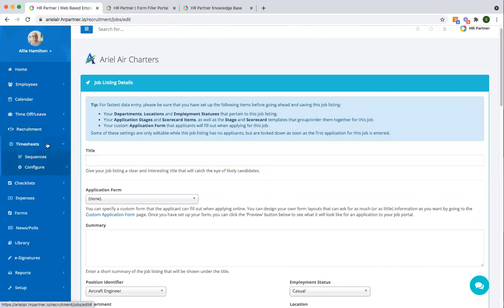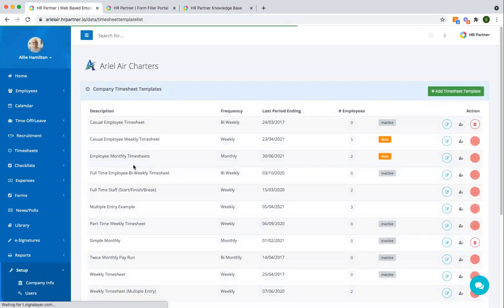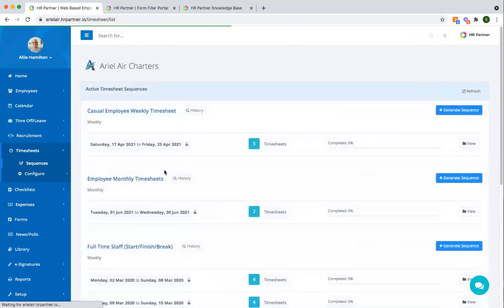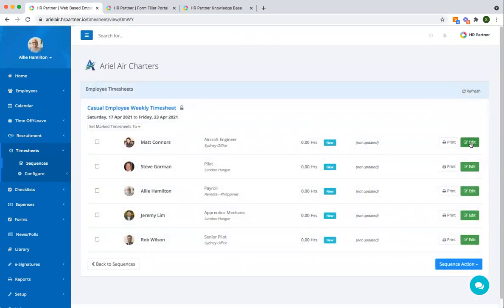If I go to timesheets, you can create timesheet templates in a few different methods, use them to create sequences or pay periods that are time-bound, and have your employees go and fill out those sequences with the dates that are based on your template.